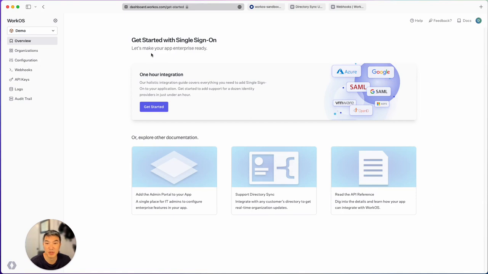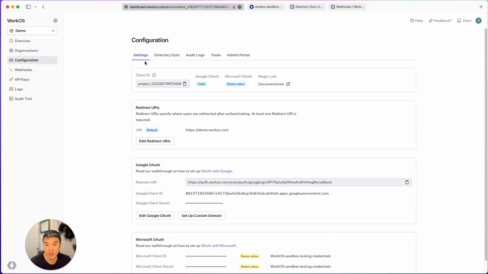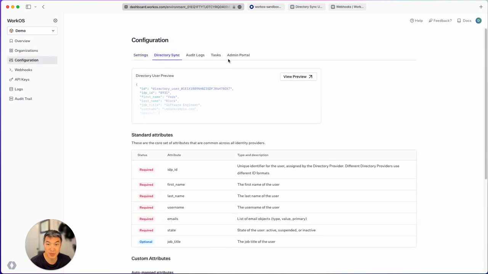I'd love to share with you some enhancements we made to Directory Sync custom attributes. Let's jump right into the WorkOS dashboard and talk about them. So if we navigate to the Directory Sync configuration page, we see a brand new page.